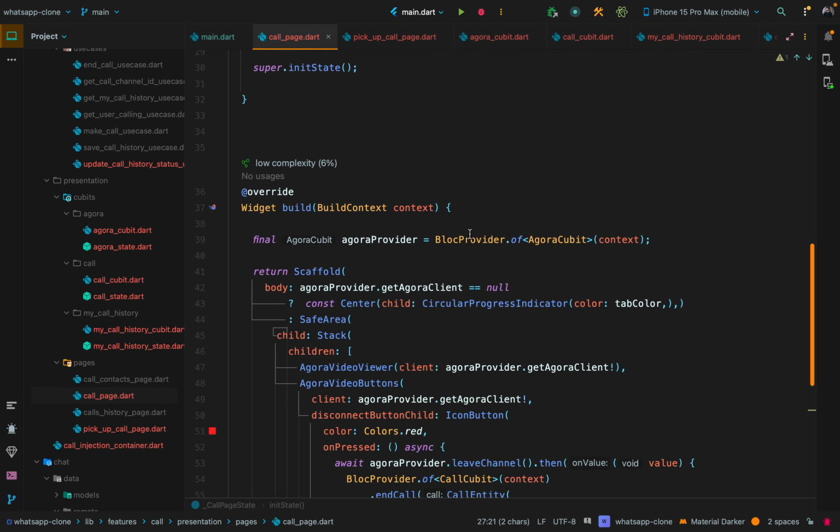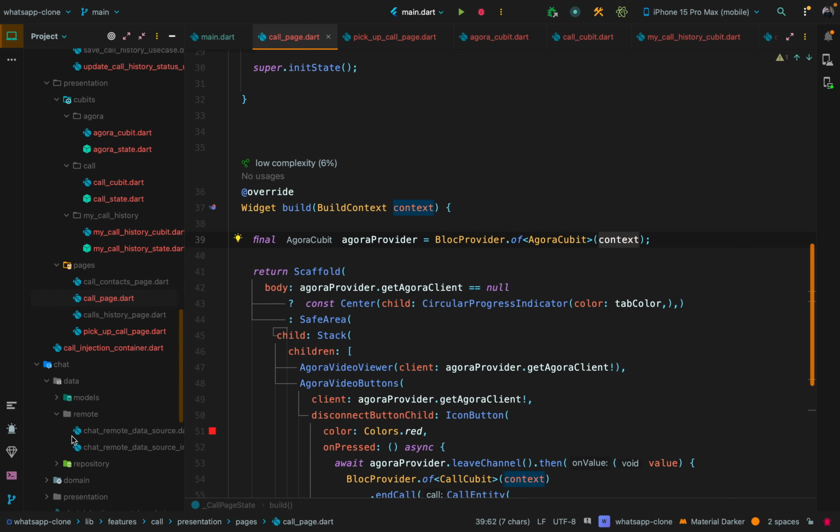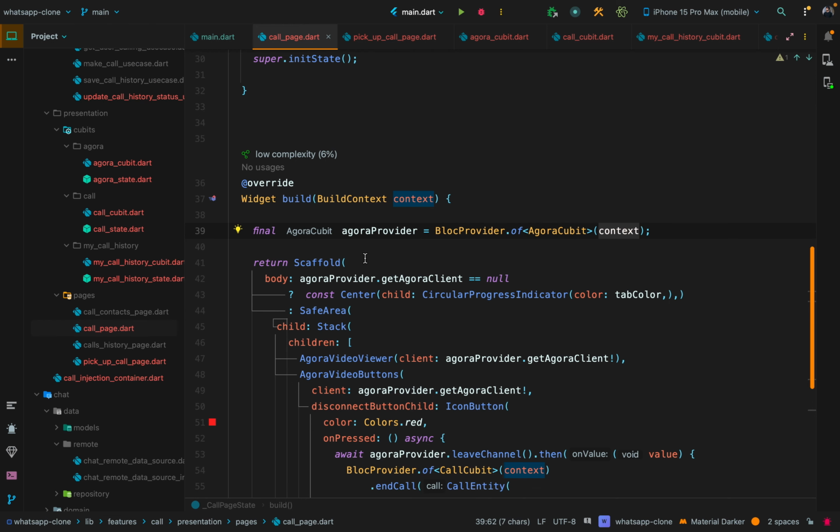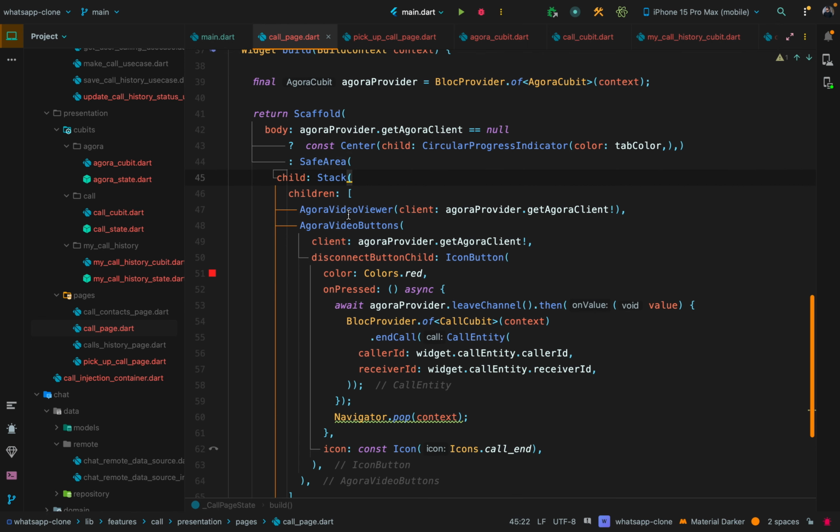In the build method, we are accessing the Agora qubit from the context, since we have provided it, so it's accessible. And then we are checking if the get Agora client was null. Then we have to return the center circular progress indicator with a tab color, otherwise the safe area of the stack, and the Agora video viewer, so it's creating the UI for us in the stack. These widgets are provided by the Agora UI kit.